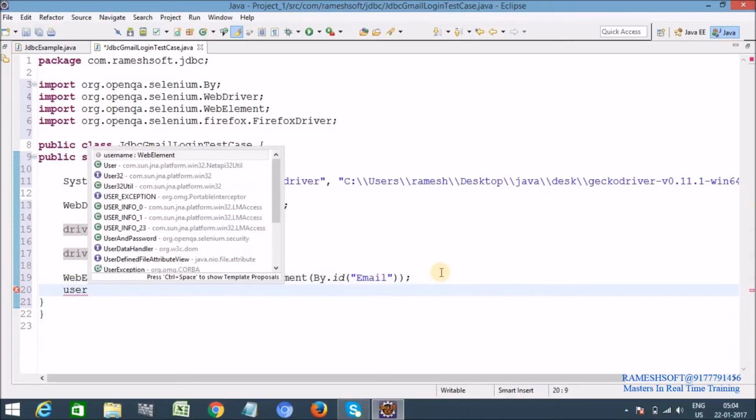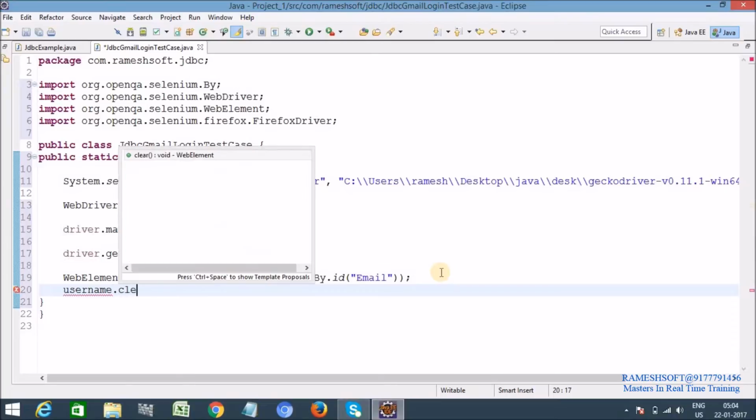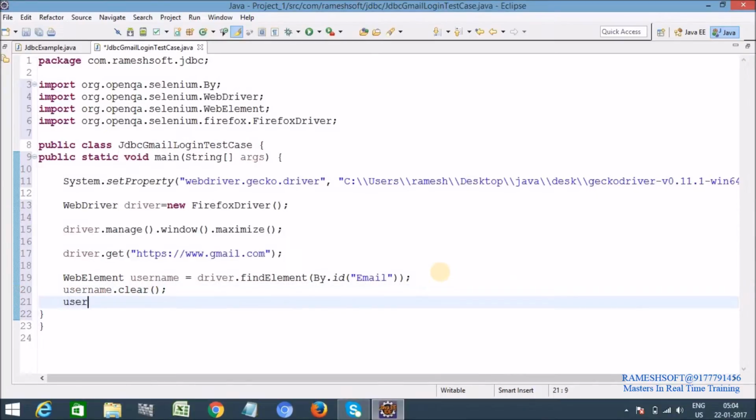First username dot clear, username dot send keys. Here I'm not doing any validations, I'm directly writing the code. We need to do a lot of validations, pre and post validation, but I'm not doing any of that. But instead of sending the username directly, or getting it from Excel sheets, we want to get the data from the database. Let it be as of now.